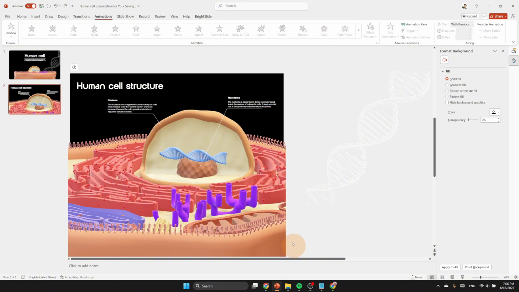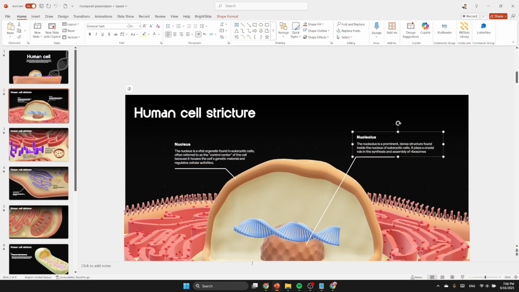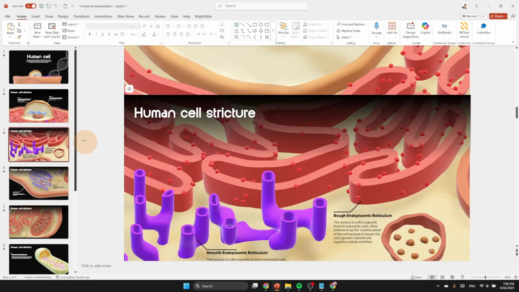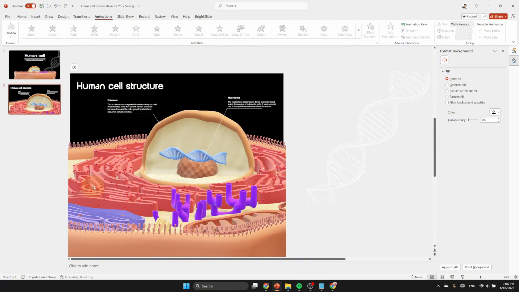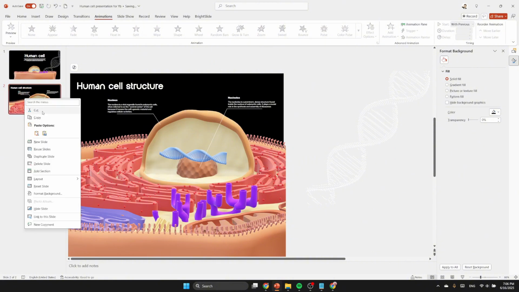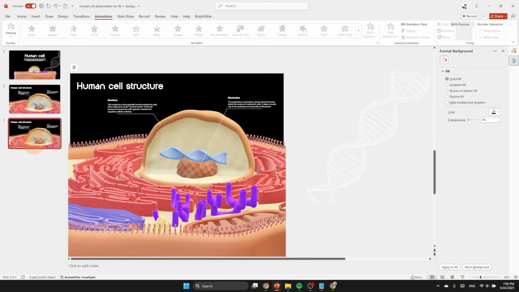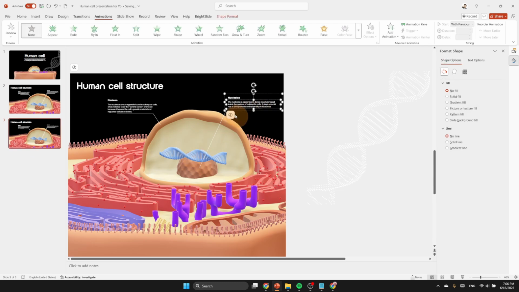So, now that the second slide is finished, let's move on to the third one. As you can see on the completed presentation, we will aim to replicate that design with the same elements and information. So first, we'll duplicate the slide and then remove the lines and descriptions from it.